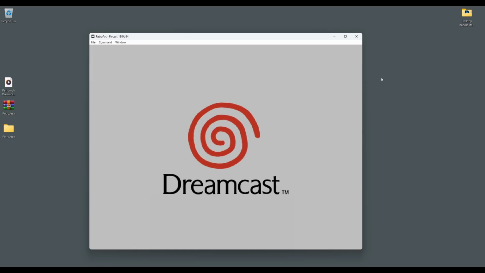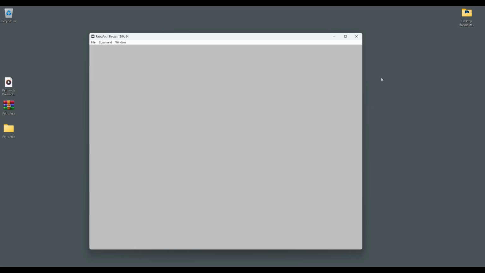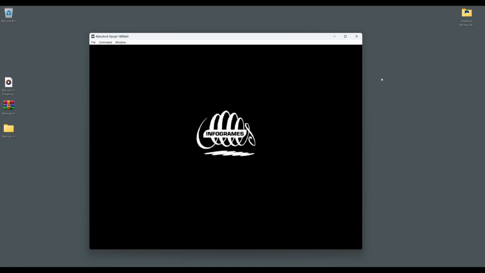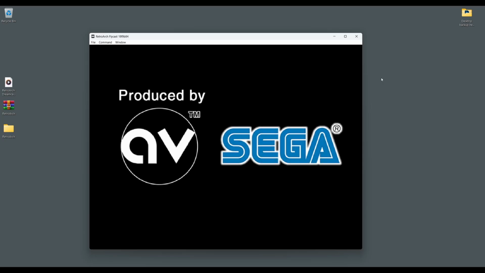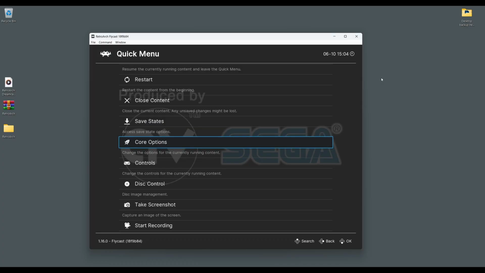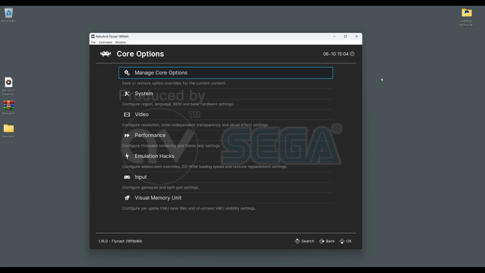Finally, if you want to access the Flycast core options, where you can tweak emulator settings, including changing the Dreamcast system region and video resolution with upscaling settings, you can do this by pressing F1 and scrolling down and selecting Options. Here you'll find all the Flycast emulator settings which can be configured to your own requirements.